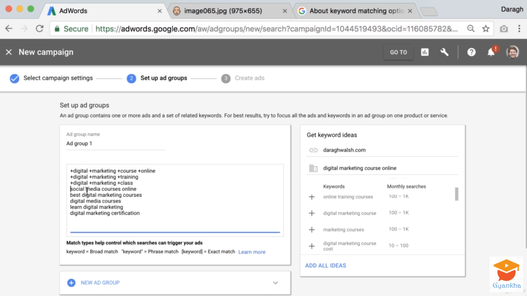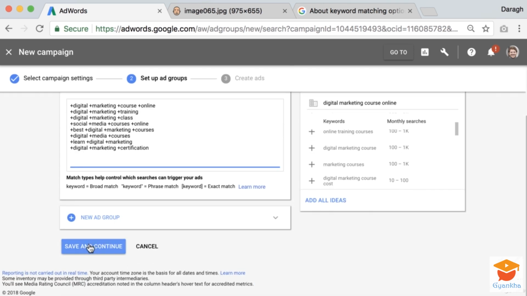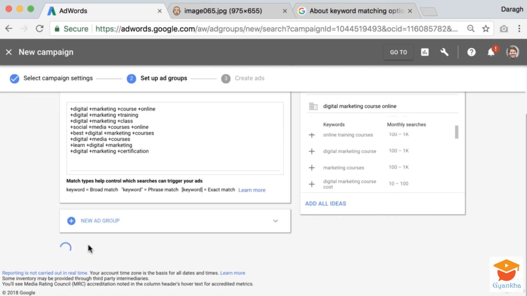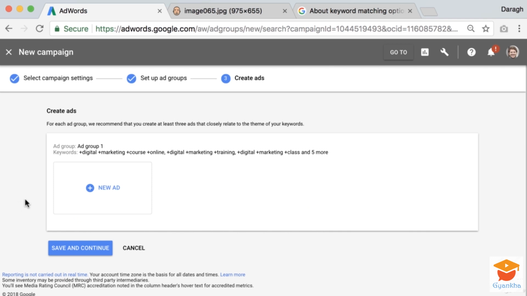So I'm just going to go ahead and fill the rest of these out. Once you're done, you can just go ahead and click save and continue. And that really finishes up the second step in the process, setting up your ad groups.